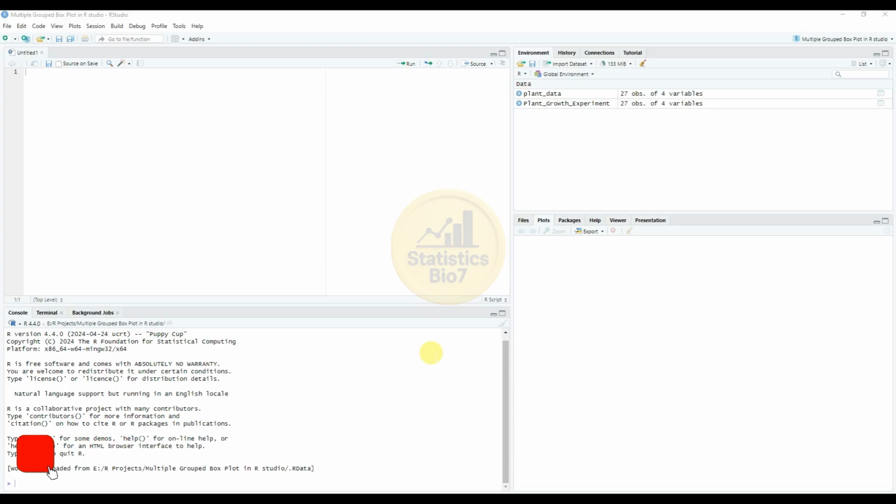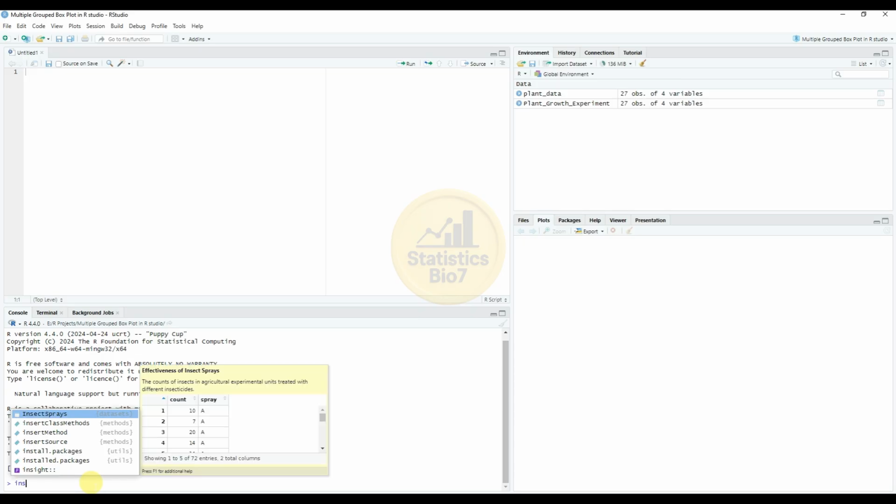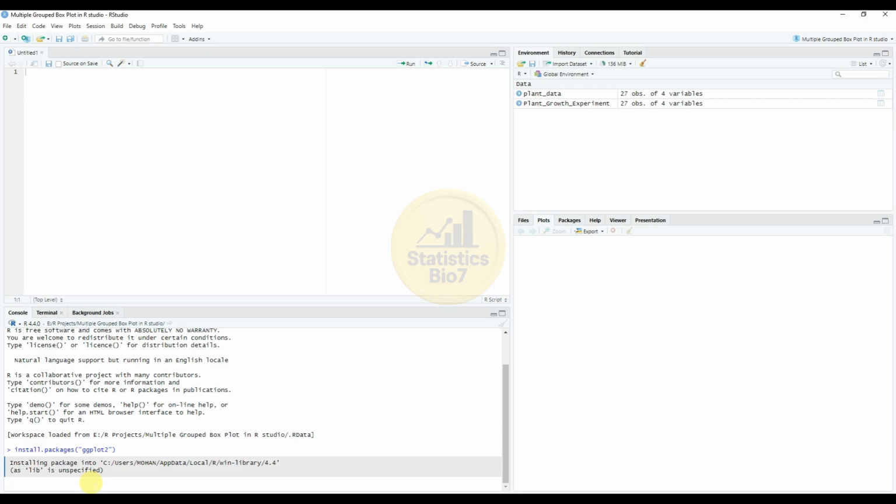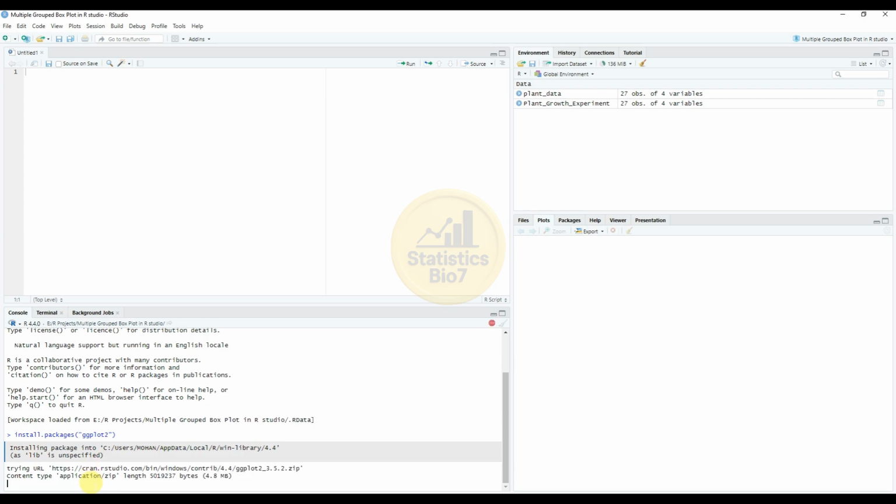Now we are discussing the topic: how to create a multiple grouped box plot in RStudio. One of the important packages for visualization in RStudio is ggplot2. First, install the package. Enter the command in the console section: install.packages, in double quotes ggplot2. Click enter. Now ggplot2 is installed.